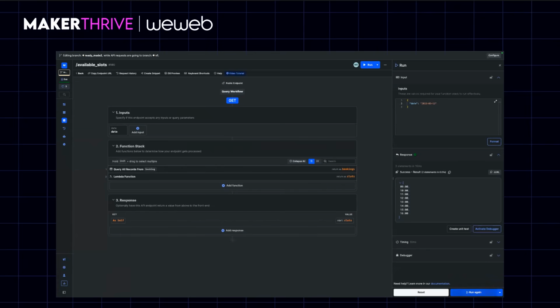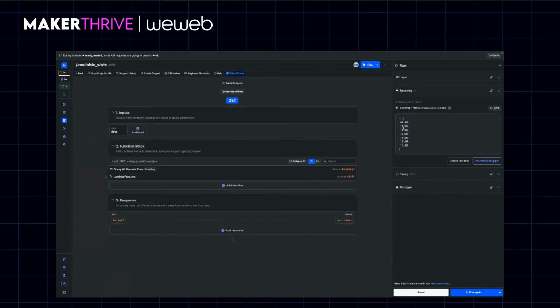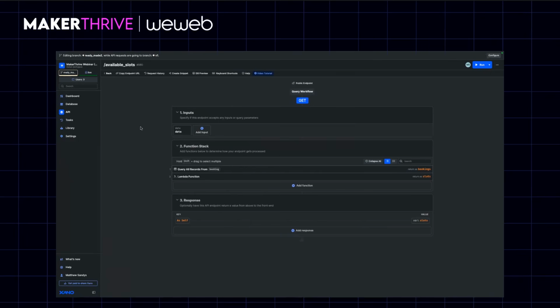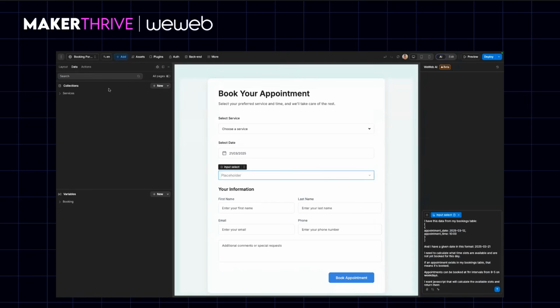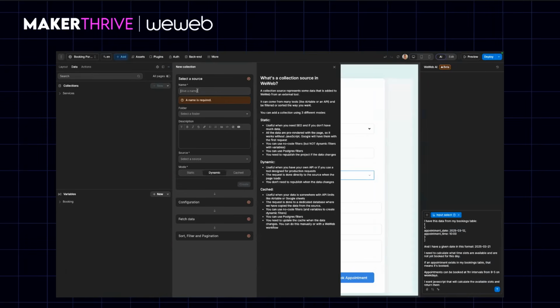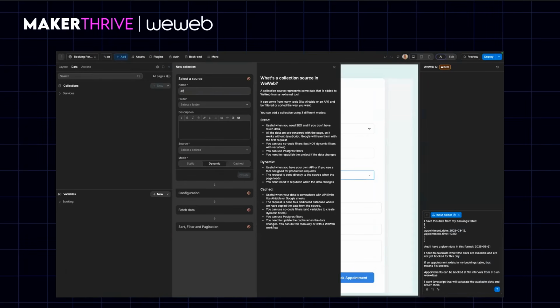If I run it again, we can see 10 is missing. There's only 9 and 11. So that's good, the logic works. It's not returning 10. So this is what we can use to get the available slots on the front end. In terms of hooking this up, it's as simple as creating another collection. So in my data, I shall create another collection. I will call it available slots.